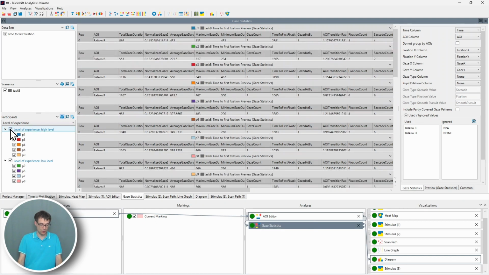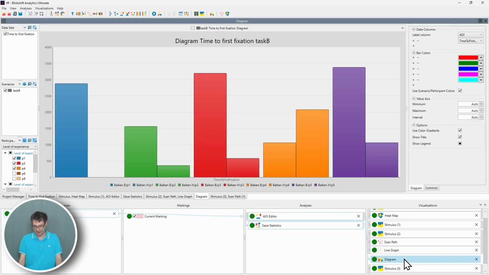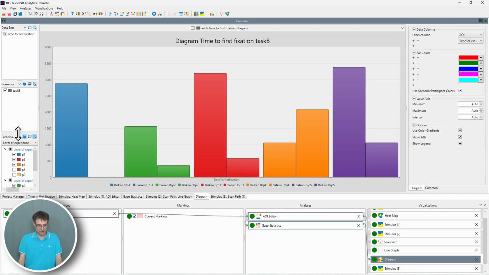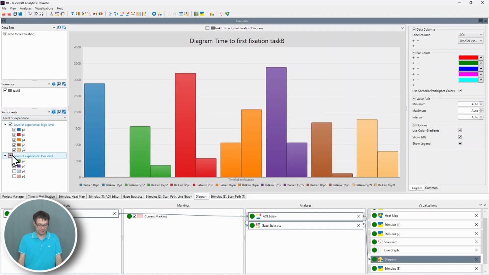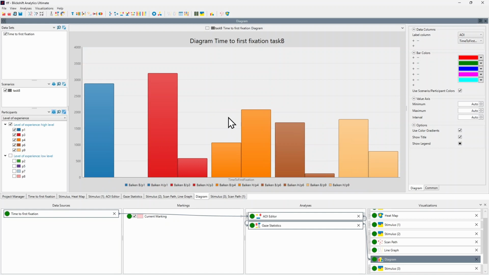I activate here all the participants. I go to the diagram, and here we can see these different groups again. So the high level and the low level. So adding further information about the participants, like for example, demographic data, is very easy in Blickshift Analytics.